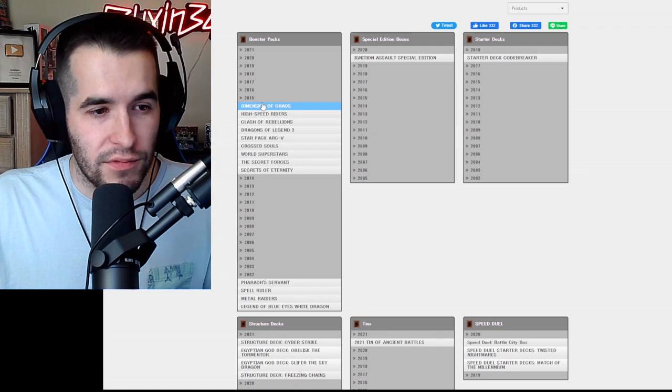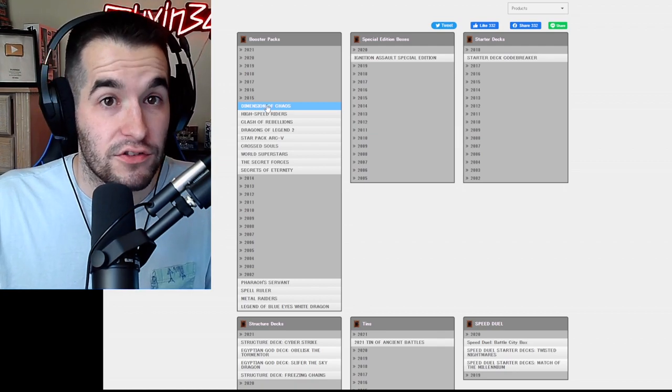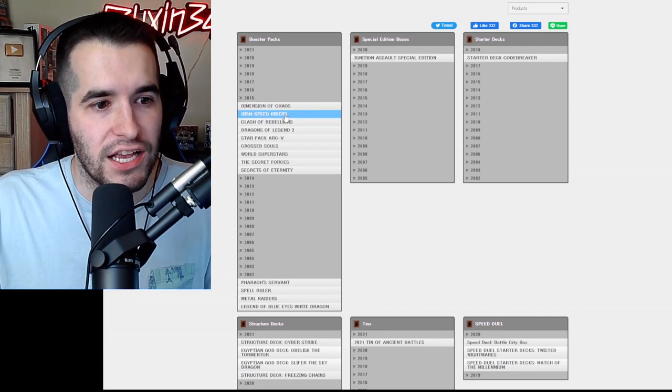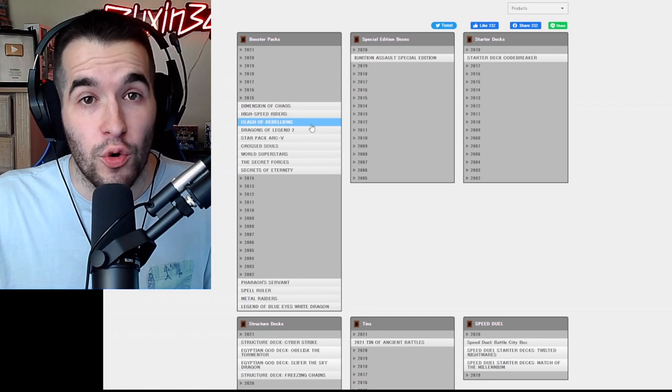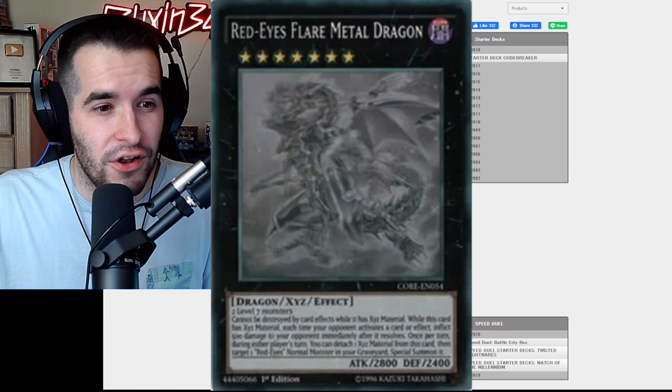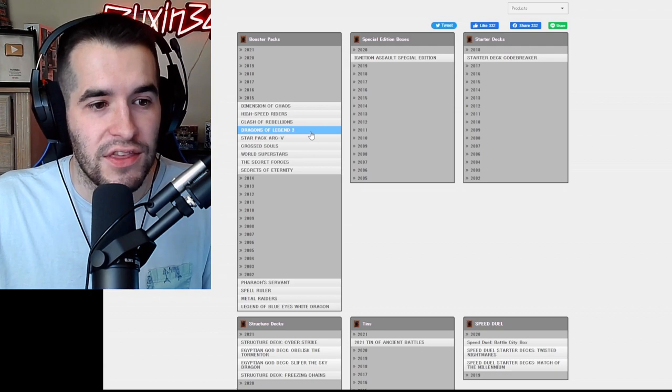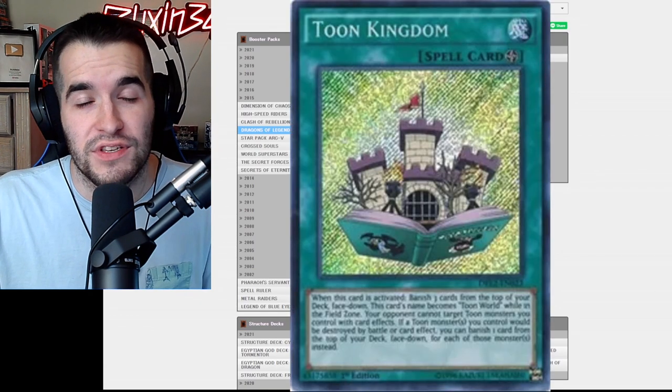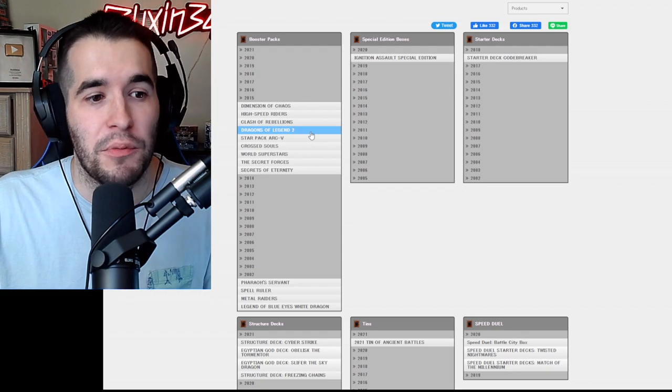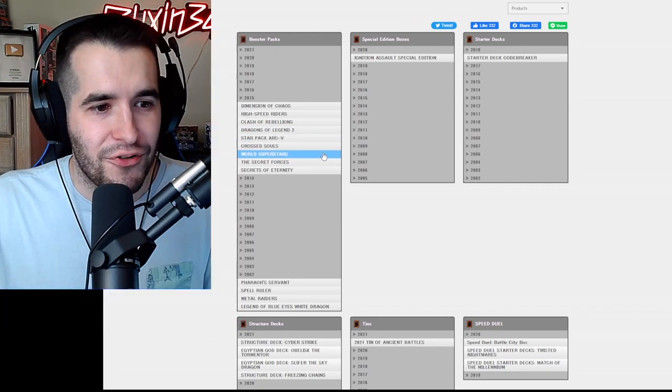2015, this is when they stopped Ghost Rares. Dimension of Chaos. So there were Ghost Rares at this point, which is really cool. High Speed Riders, Clash of Rebellions had the Ghost Rare Red Eyes Flare Metal, I believe it's called. Dragons of Legend 2 was awesome. It had the Toon Kingdom, which is awesome. People love Toons. It doesn't matter if you're casual, you're a collector, whatever. People love those. Star Pack, RF, bleh, garbage. Cross Souls has a Ghost Rare.